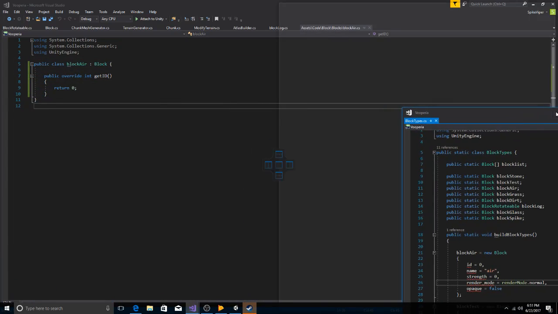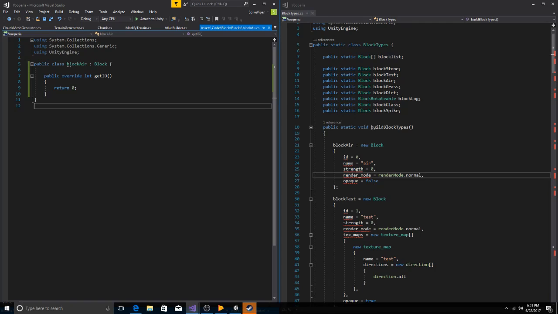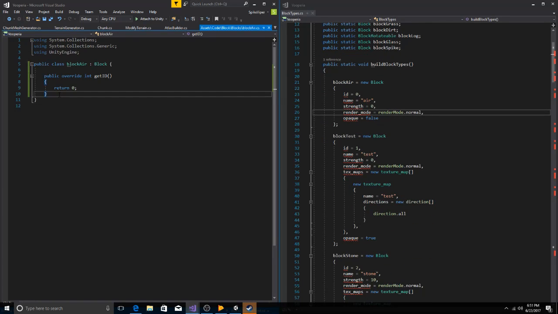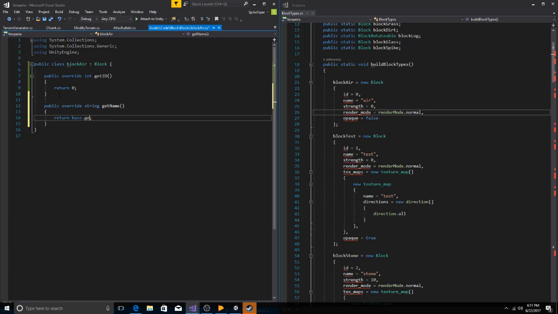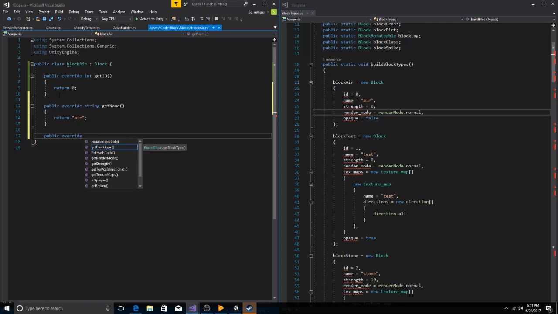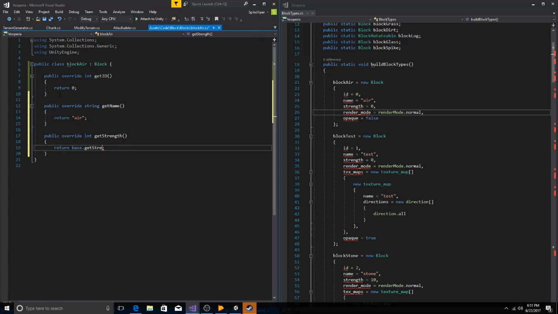So we're actually going to dual screen this like a pro. Block air. Where is block air? Okay, what do we have to override? Those 5 things. Public override get name. And then it needs to return air. Public override string. No, not string. Strength. Return 0 because it's air. Public override.